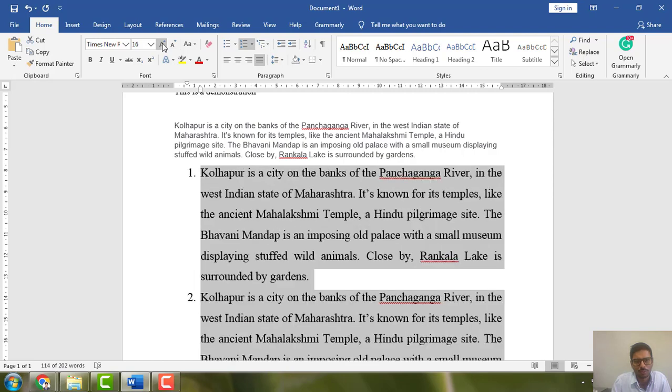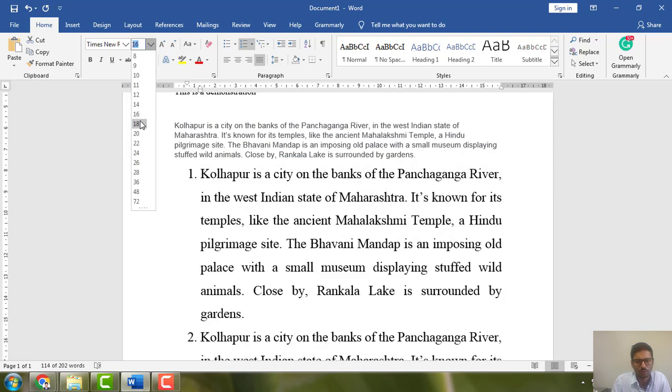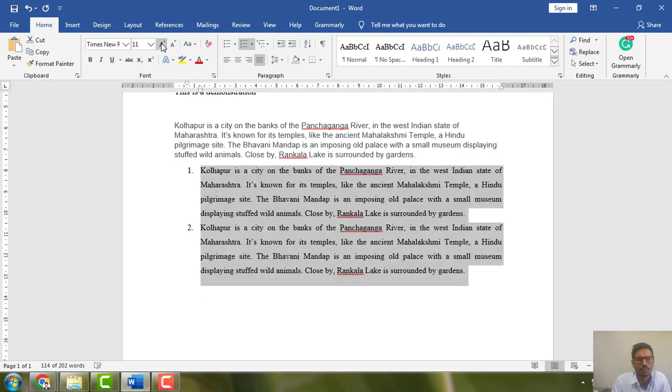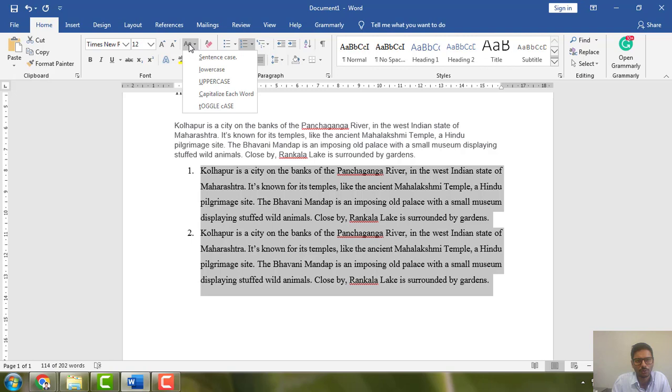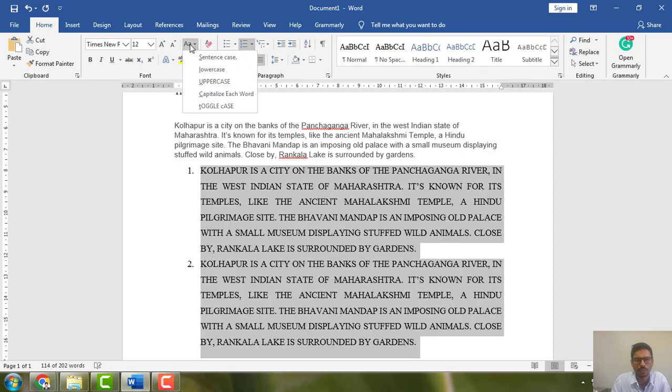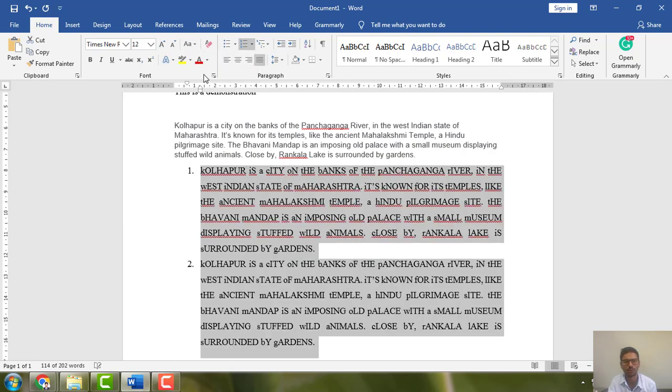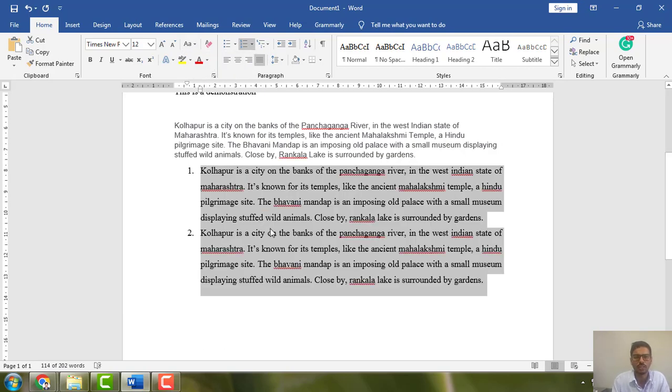If you want, you can increase the font just by pressing here, or you can select the font, whichever font you want. If you want to decrease, you can press this, it will decrease by 2. Also there are some options: sentence case, lowercase if you want to make all lowercase, uppercase if you want to make all uppercase, or capitalize each word. So every word will start with a capital letter in this case. Normally we don't use toggle case. Sentence case is sufficient initially.